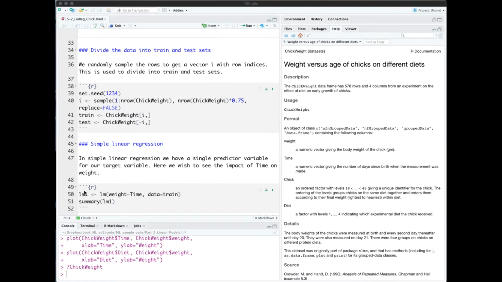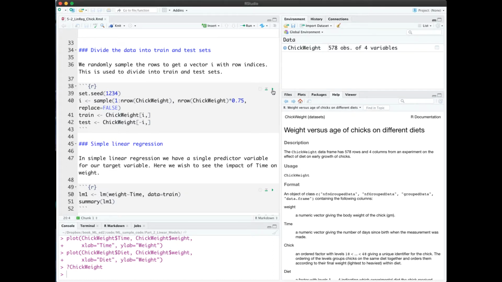Next, we look at dividing the data into train and test sets. We can do that with this code block here. I set a seed for reproducibility so that every time I run this notebook, I get the same train set and test set. We use the built-in sample function, which is going to sample from 1 to the number of rows, which in this case is 578. So it's going to sample 75% of those numbers from 1 to 578 without replacement. And that will create a vector i, which is going to be a vector of indices. We can see that in the environment after we run it.